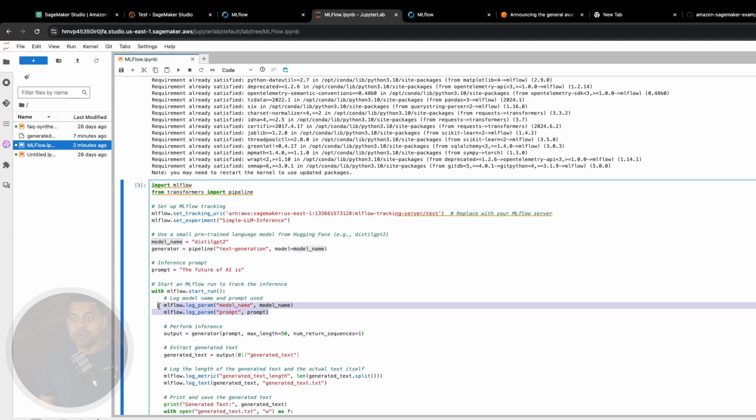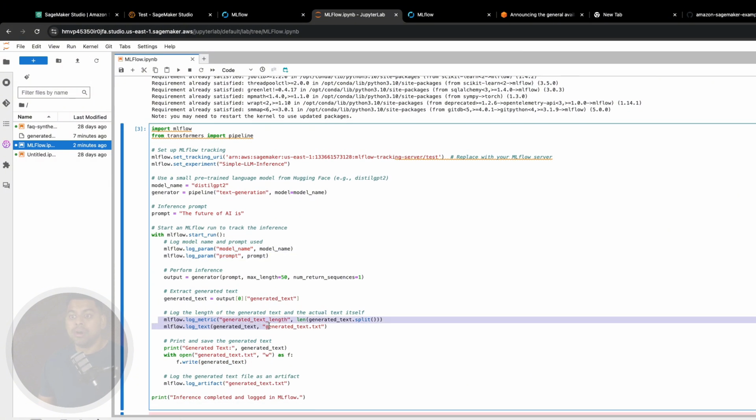And then you also capture the model name within the MLFlow so that you can see that in its own UI in a very neat fashion. And then also you log some metrics. So one of the metrics that you want to capture is the token length or generated text length and the log text information. So you can capture all these and produce that in the MLFlow workflow or the monitor. So let's quickly run this.